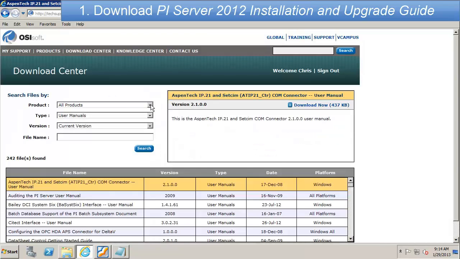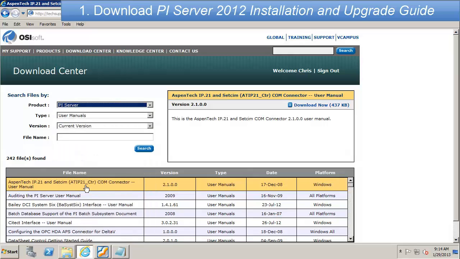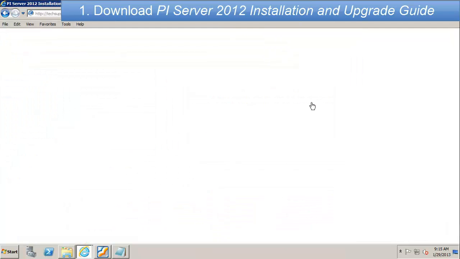When we get here, we just need to select the product that we want our user manual for, and in this case, that's going to be the PI Server. Hit the search button, and the search results will come back, showing you all the manuals available for the PI Server. We want the one called Installation and Upgrade Guide, and in this case we want it for PI Server 2012 because that's the version we're using.